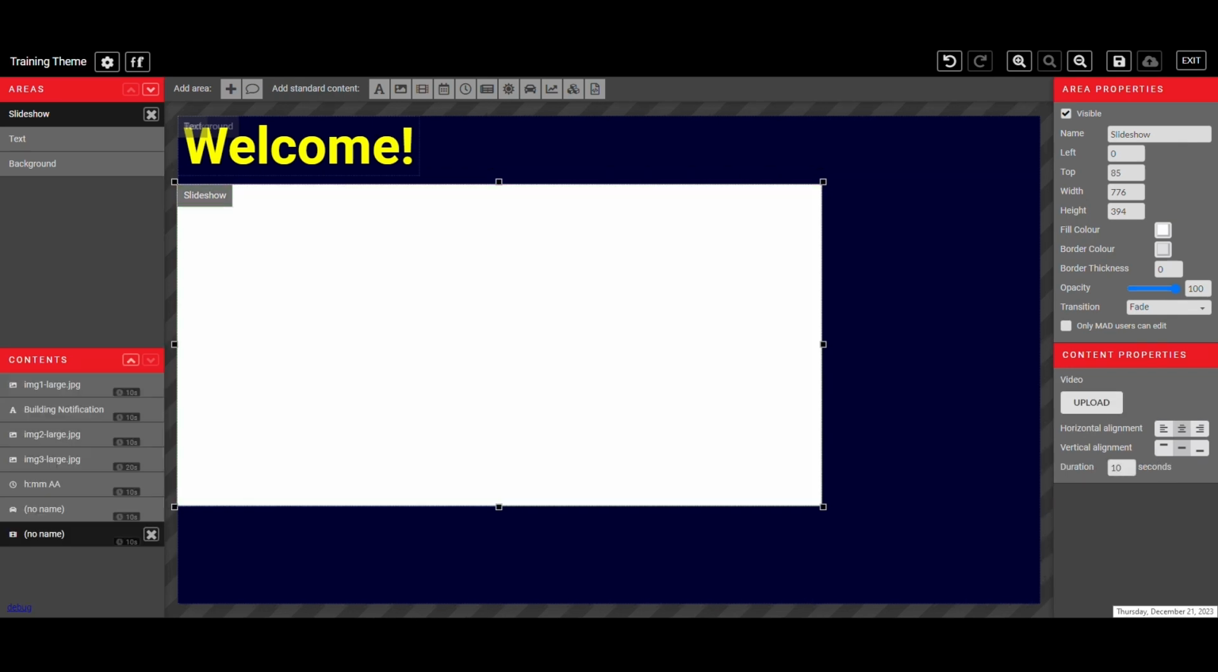Adding in video is the same process as adding an image. Instead, select the video icon and upload your MP4 file from your computer.